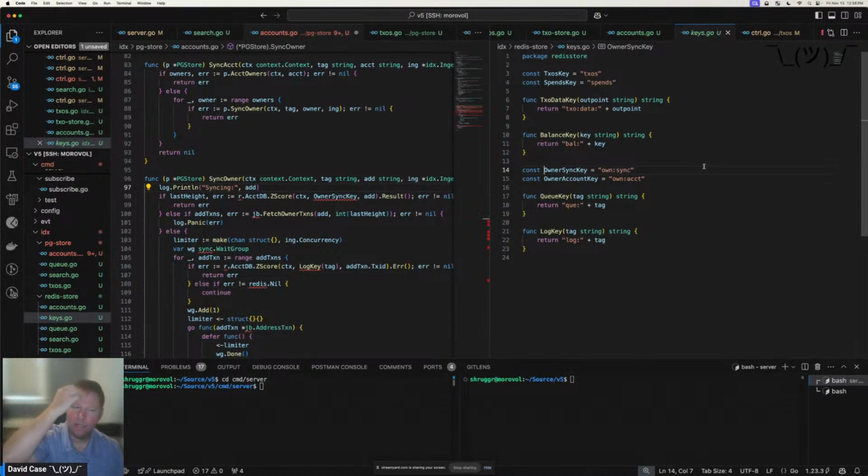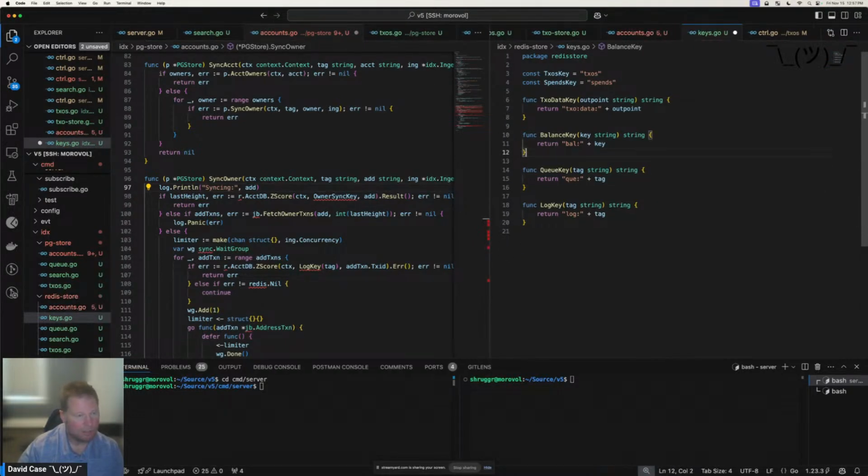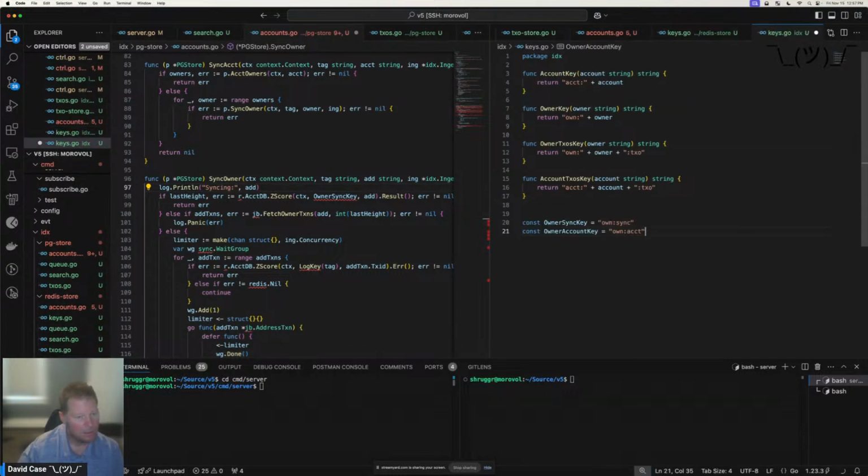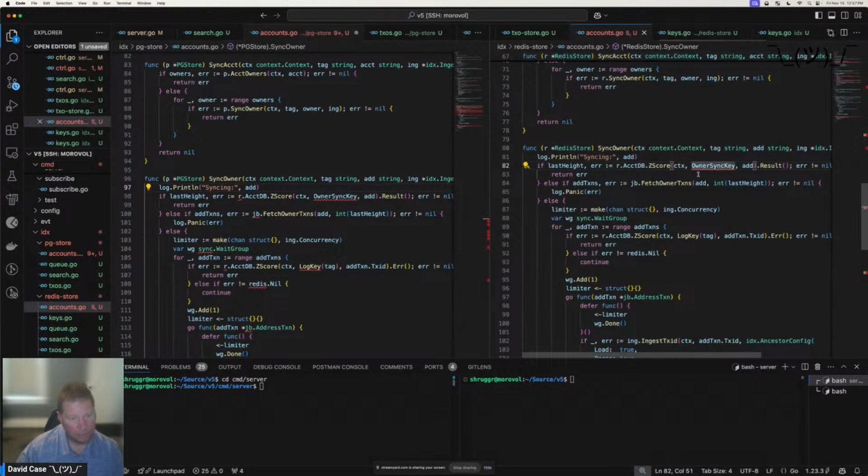Okay, so this is literally just keeping track of a block height where the syncing for that owner has left off, essentially. So I'm going to move that into IDX keys, which means I'm going to have to go over here and change this back to IDX.